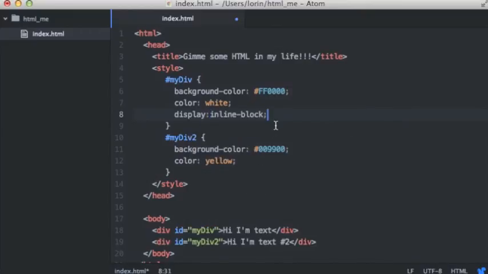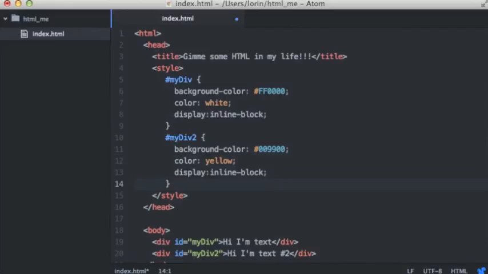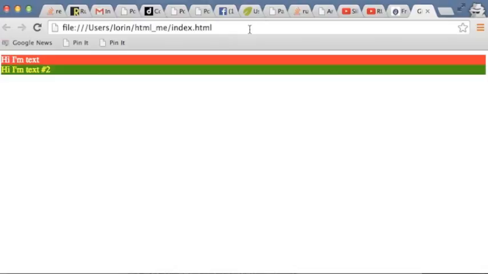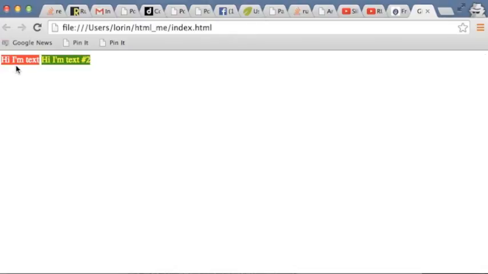But if I instead say inline block, and also I'll copy this and put it down here with my div 2, I'll save this out, which then takes the spot away, and then I re-render, and now I see that they're next to each other. Inline block still keeps them as being rectangular things, but it puts them right next to each other.